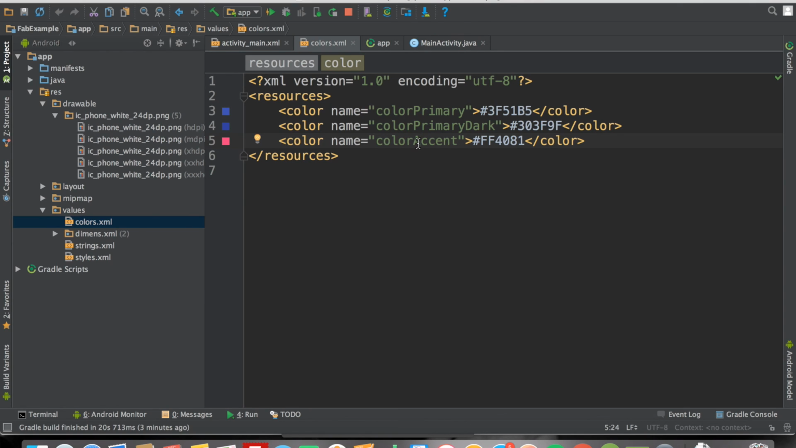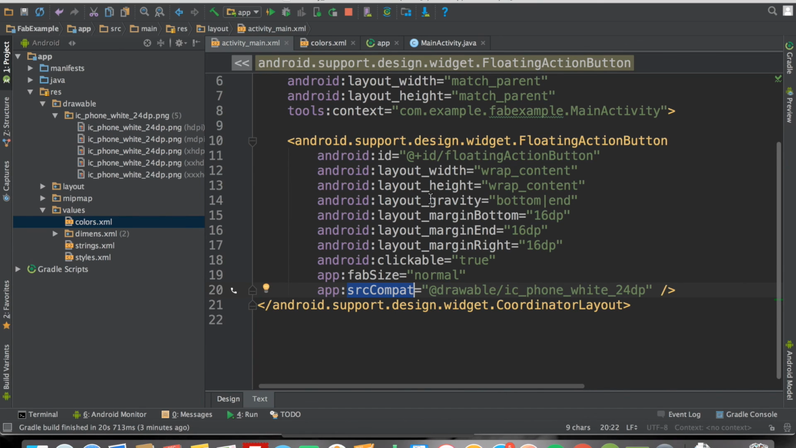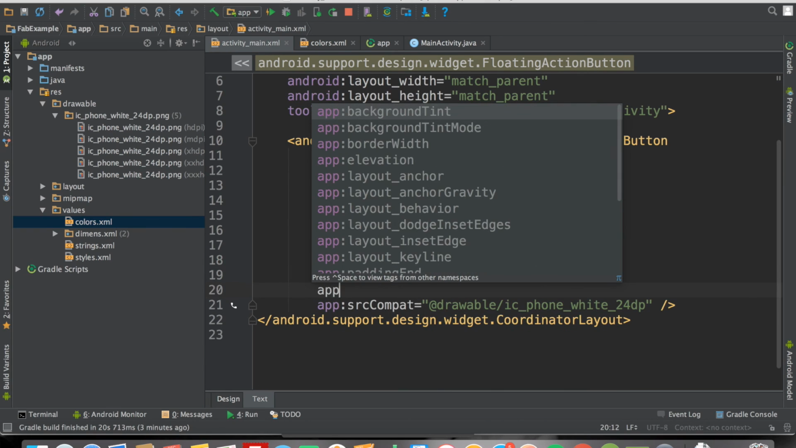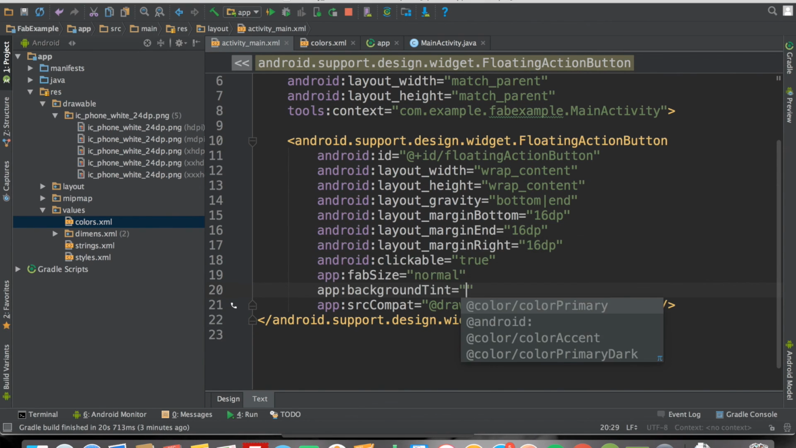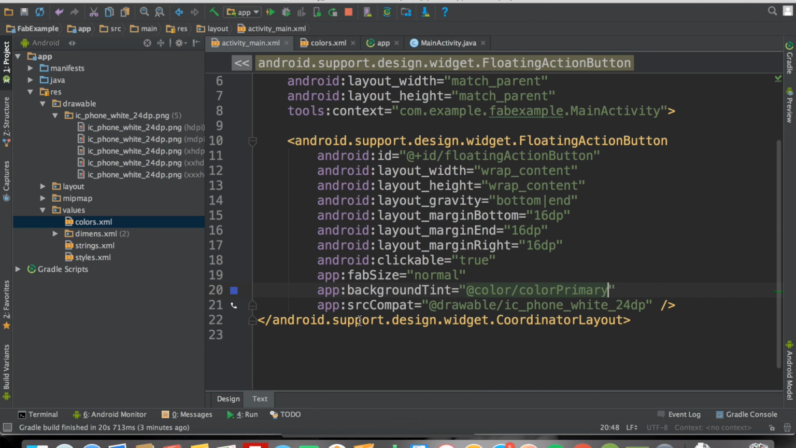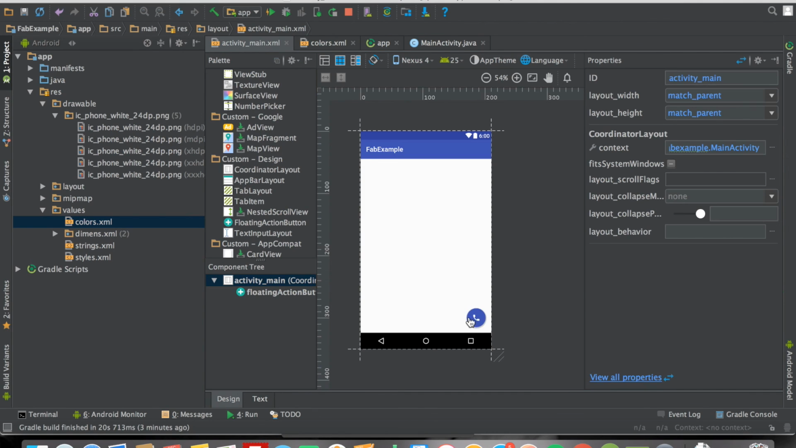So what you can do is you can just go to activity_main, and inside the floating action button you can call the app and then background tint, and then you're going to reference the color that you need for the floating action button. So let's say instead of color accent, I'm going to select color primary, for example. If you go back to design, I can see the color change from the accent to color primary.